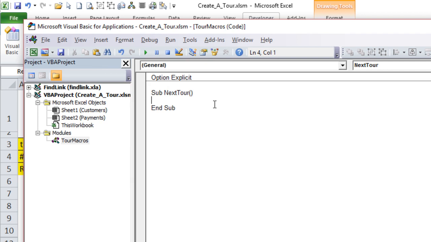Okay. And what we want to do is always keep track of the tour number. We want to know what tour number we're on. So let's dimension that. Dim tourNumber as Long. For the most part, we'll be working in Sheet 1. That's where we're going to track our tour number. So let's put that in a With statement so that we don't have to define that with Sheet 1.